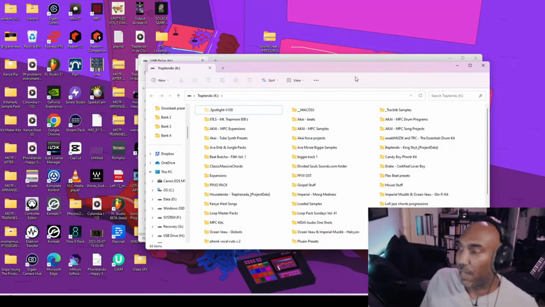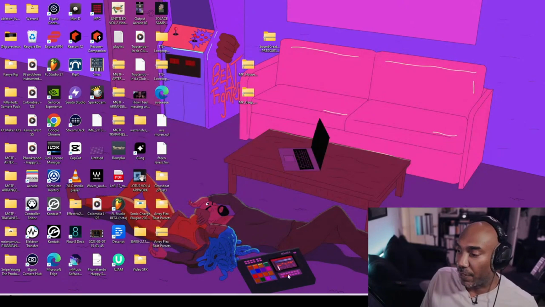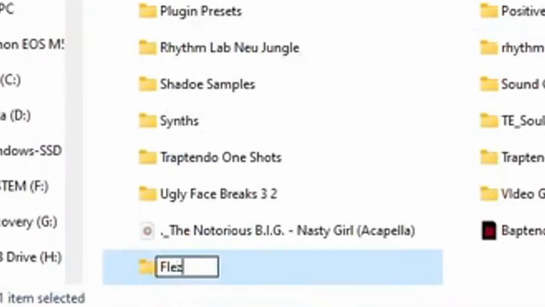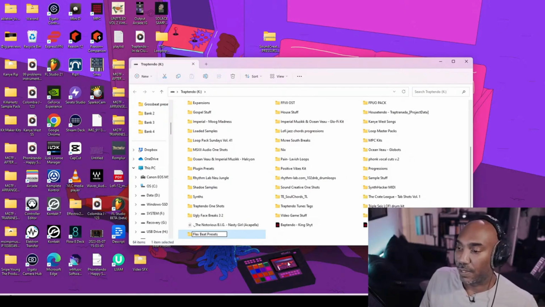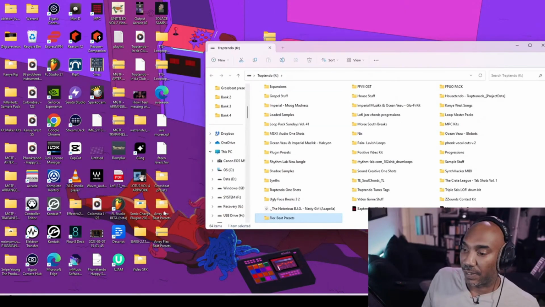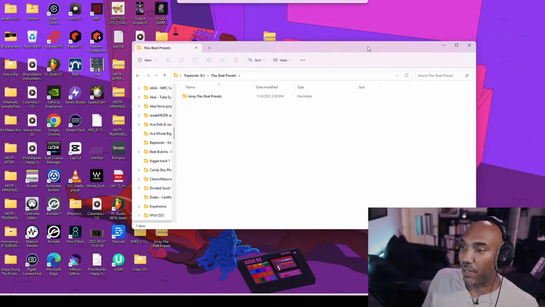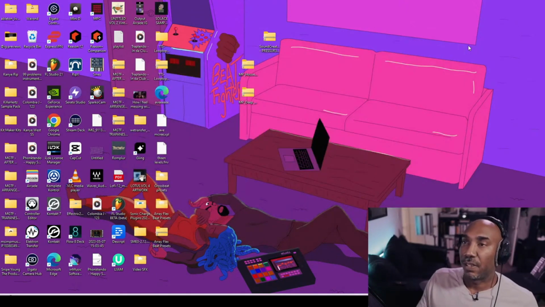Your SD card will pop up on your computer by default. Go to the appropriate folder. Just go ahead and make a new folder, then title it FlexBeat presets. Once you're done, hit enter. Then you'll take the presets, drag and drop them into that folder. Once it transfers over, you'll see it in that folder, and then you can just close that folder.